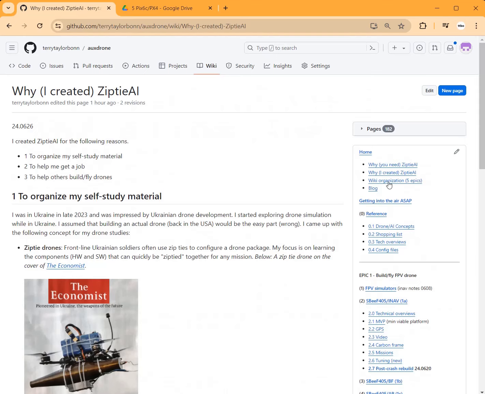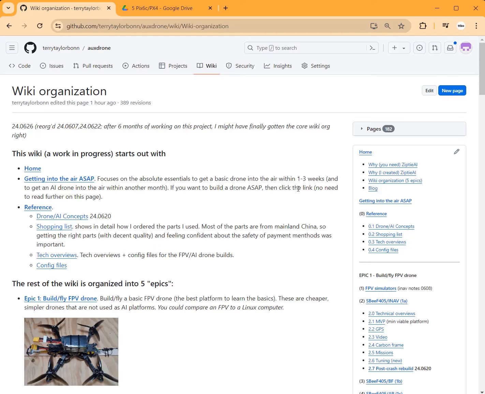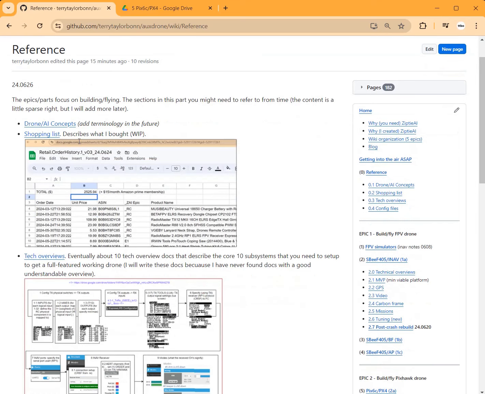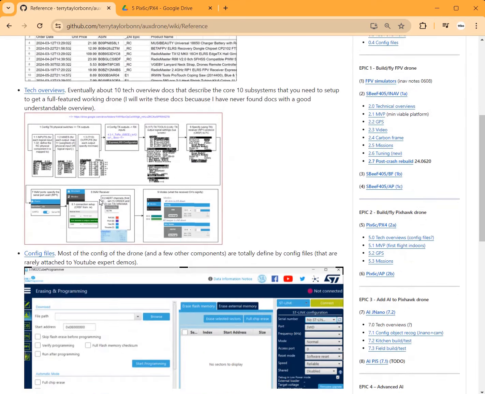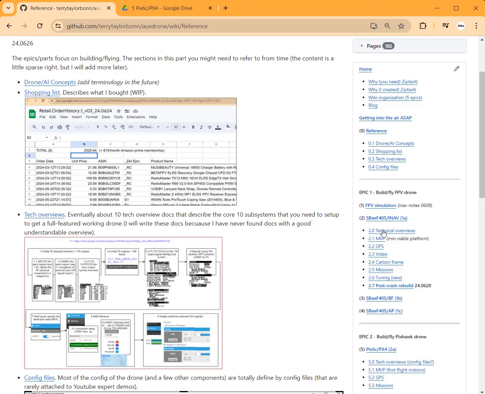So now, the wiki organization, let me go over that fairly quickly. I just talked to you about the home. I talked about getting into the air ASAP. Now there's this reference section, where I talk about subjects that you might refer to when you're doing these epics later. So drone and AI concepts, basic stuff. There's a shopping list that has detailed information of all the things I ordered.